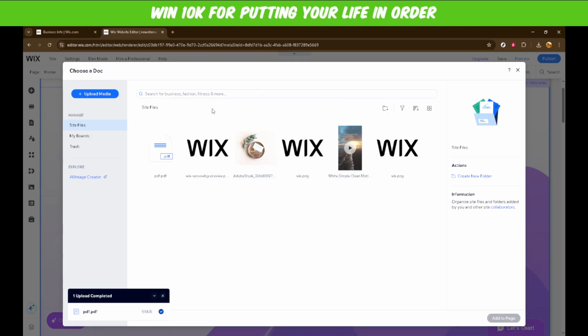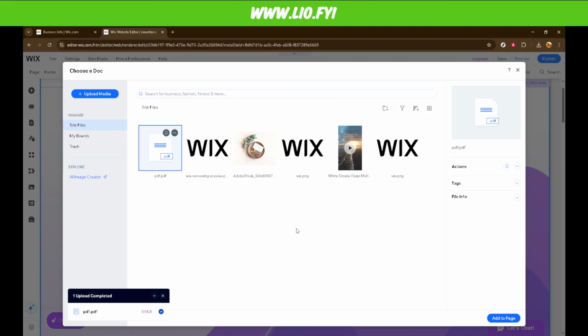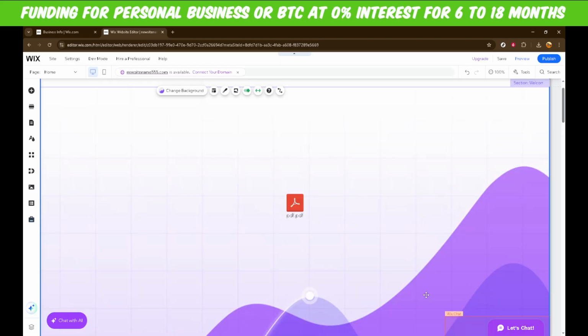Once you select your file, give it a moment to upload. Depending on the size of your file and your internet speed, this could take a few seconds to a couple of minutes. Keep an eye on the progress to ensure your file is completely uploaded. Once the upload is complete, click on Add to Page. This action integrates your PDF into the Wix site, linking it with the button you've previously set up.